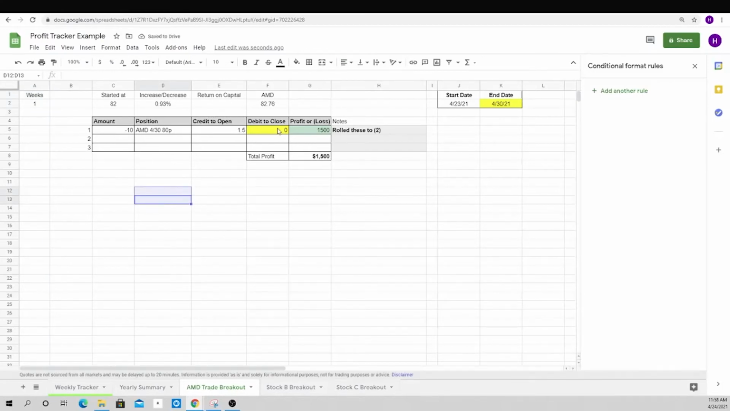And now that just leaves us with a couple other bits and pieces of information that we need to fill in. So what we're going to put right here is collateral. And this is the amount of collateral that we need to open the trade.